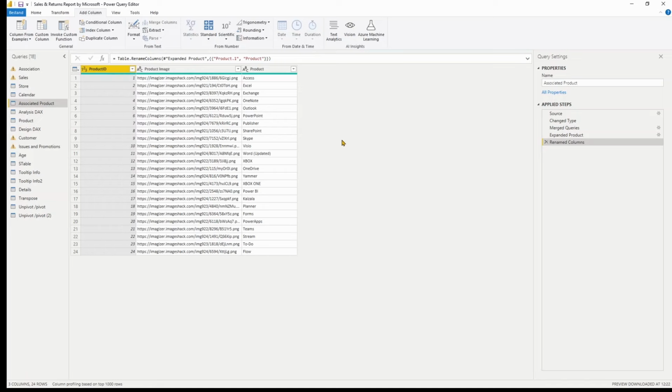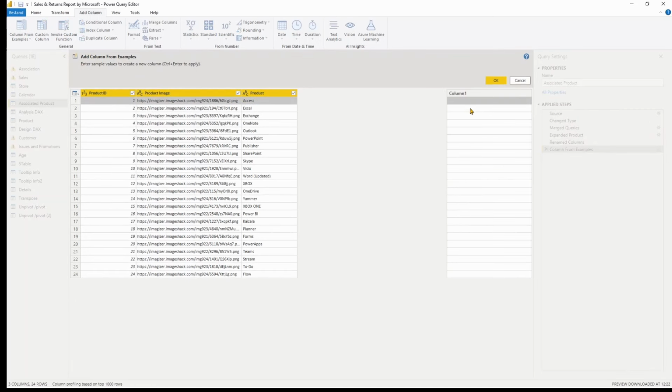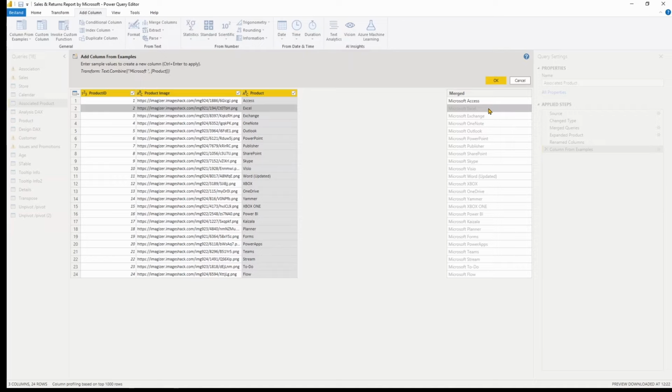Now, for adding columns, there are multiple ways. So you have the column from examples, you have the custom column, invoke custom function, conditional column, index column, and so on. We'll start with the column from examples. In this case, we just have to write what we want, and Power BI will recognize it and perform all the transformations for every row. Let's say I want to add Microsoft to every product. I'll just type Microsoft Access and then press enter, and I can identify that it correctly displays what I want. So I'll click on OK.